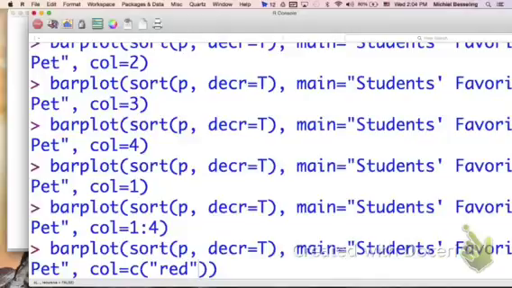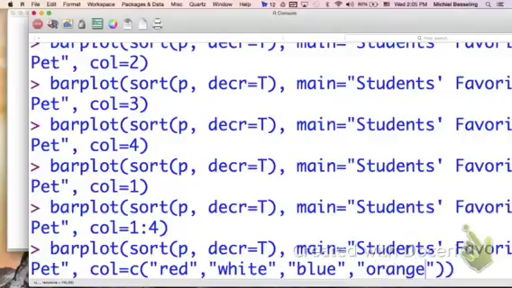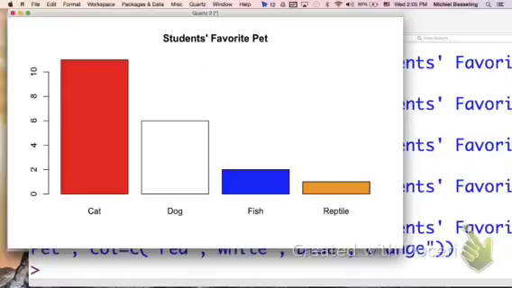I want to use four colors. Anytime I use four of anything in R, I need a list, or a vector in this case. Red, what did I say? White will work. Blue, and orange. Let's see what happened. Ooh, that's fancy.